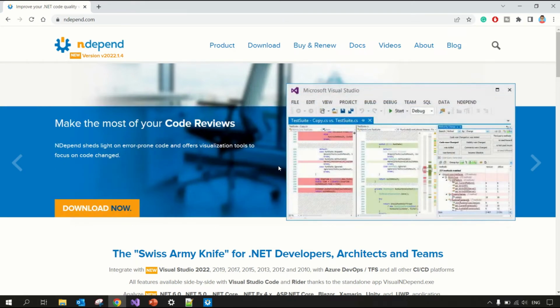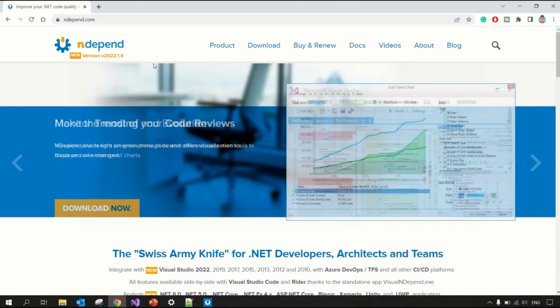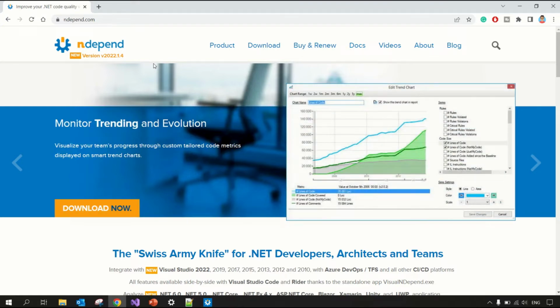In this video, we'll be looking at a tool called NDepend. NDepend is a static code analyzer that integrates nicely with Visual Studio. Great tool for .NET developers.